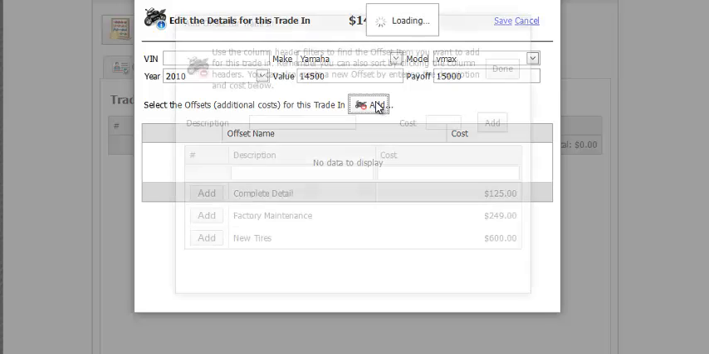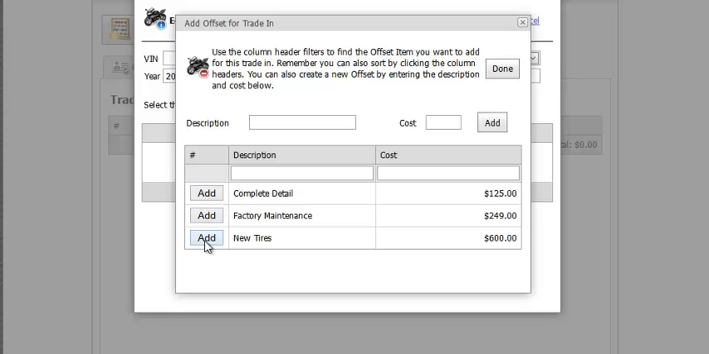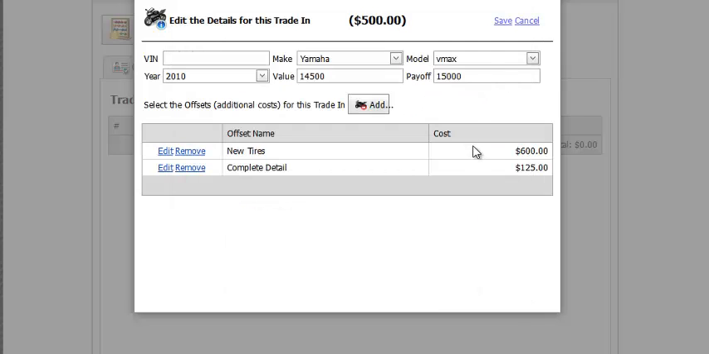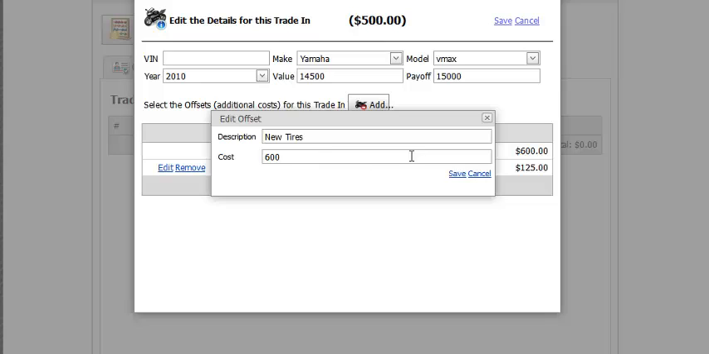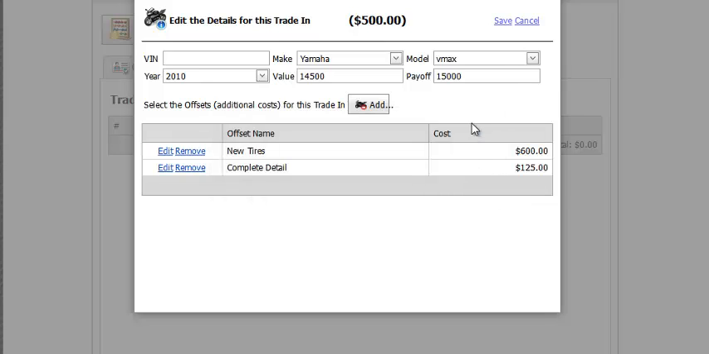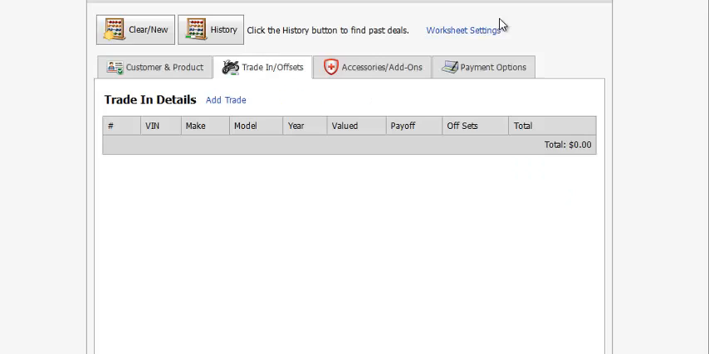I'm also going to add a couple of things. I've seen that VMAX. It's definitely going to need some new tires. We'll add tires, go ahead and give it a complete detail. If there are any additional trade-in offsets that we need to add, we would simply type those in here, put in the cost associated and add them, and then we can select them from the box down below. I'm going to leave it at a detail and new tires. We'll click done. These are the prices that are automatically included in the worksheet. If you'd like to edit those, you can do them here. You can edit the cost. I'll also show you how to edit those worksheet settings for all future worksheets moving forward. Then we just click Save.